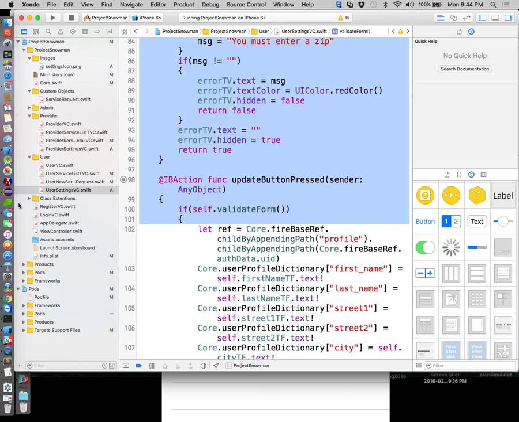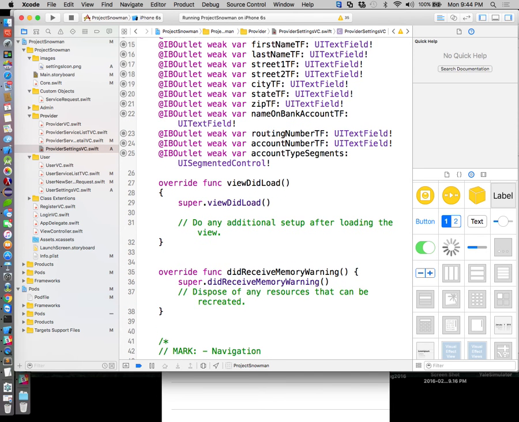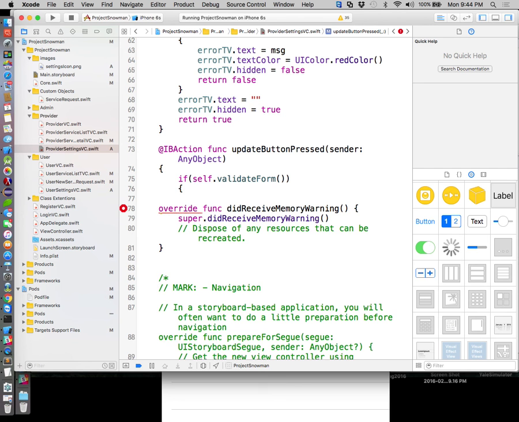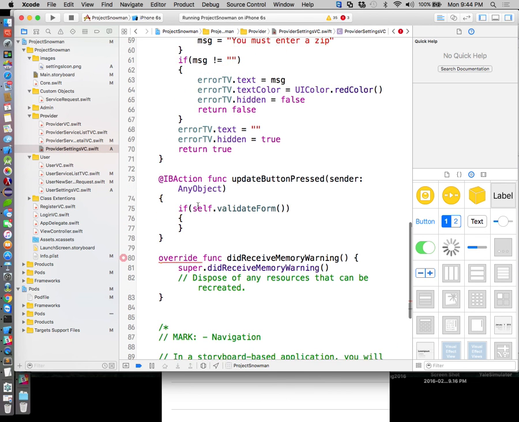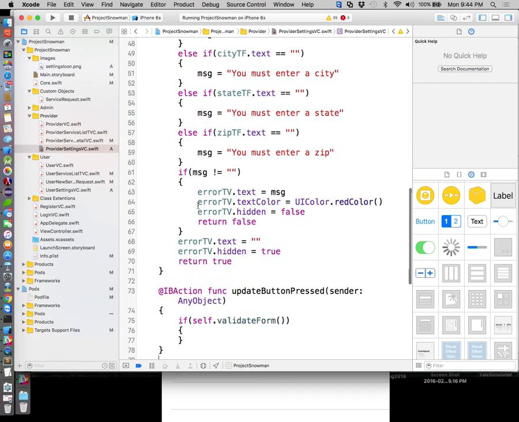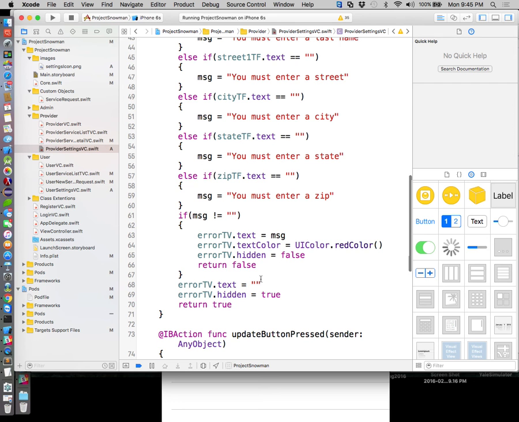Steal all that actually. Here, go into provider settings. Put that here. And then we'll close that, close that. First name, last name, all that stuff should be the same.